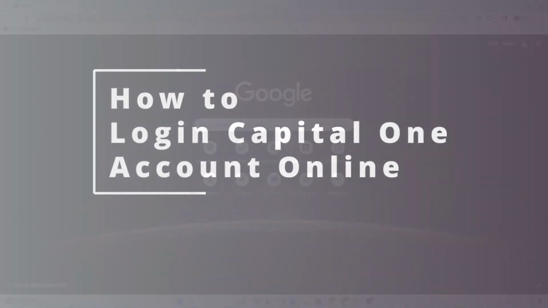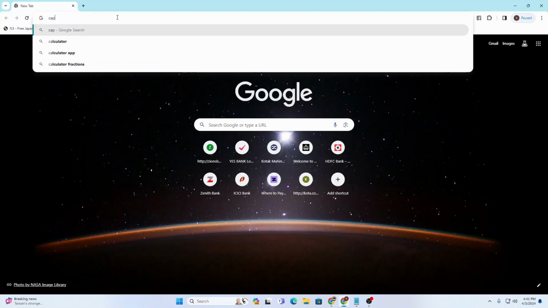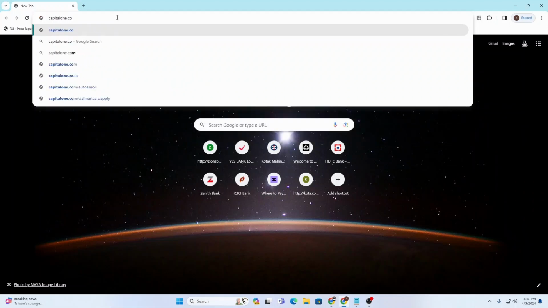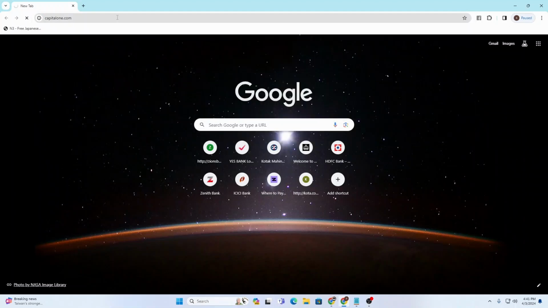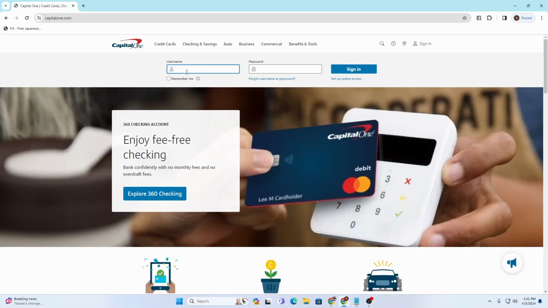Now to log into your Capital One bank account, first open up your preferred browser. As I have already opened Google Chrome, in the search bar, click over there and type in the address capitalone.com and hit enter, and then you'll be redirected to the home page of Capital One. So let's wait for it. And over here guys, we are on the home page of Capital One.